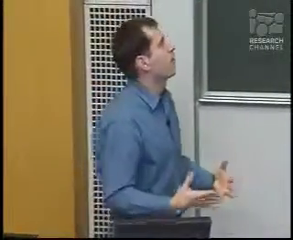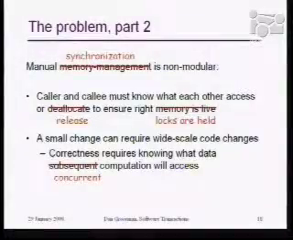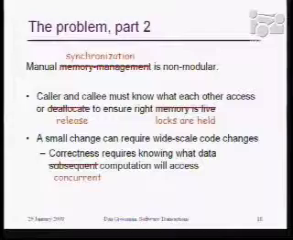So another way to think about the synchronization problem is that it's inherently non-modular. I want to reason about caller and callee just in the arguments passed and the result returned. But instead, I end up having to think about exactly what memory the caller and the callee might access, even if I'm on the other side. And that's because if I don't know, then I might release some lock that the other guy needs held for the access it's going to, the memory it's going to access.